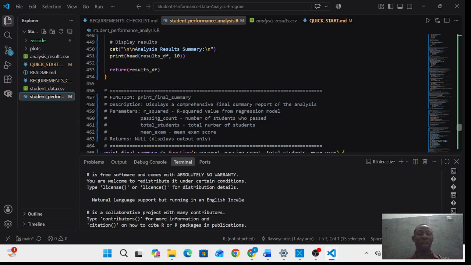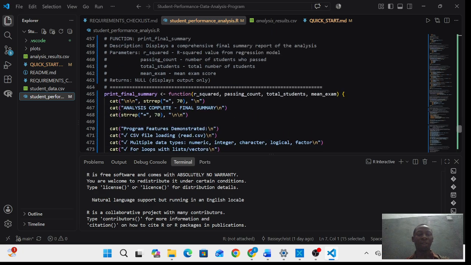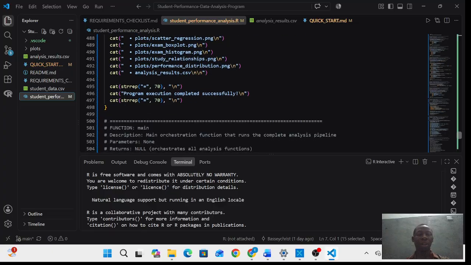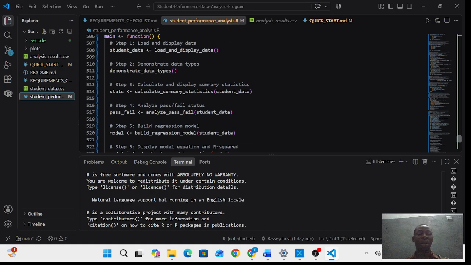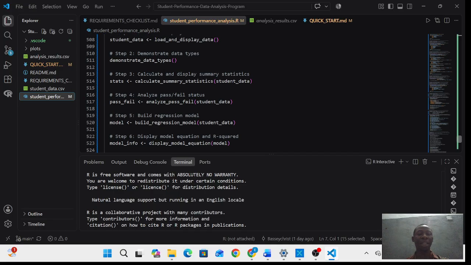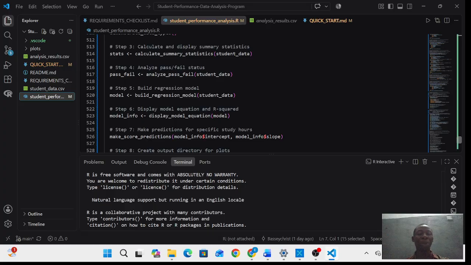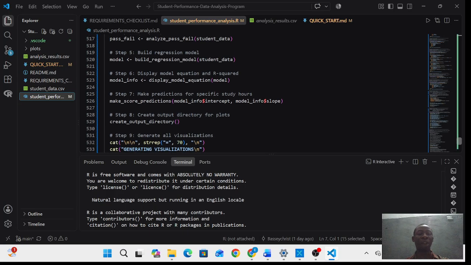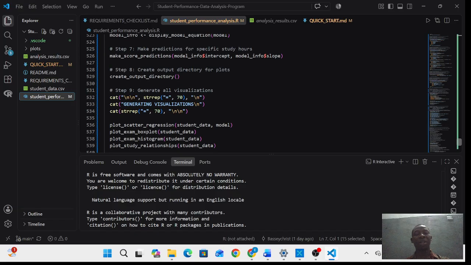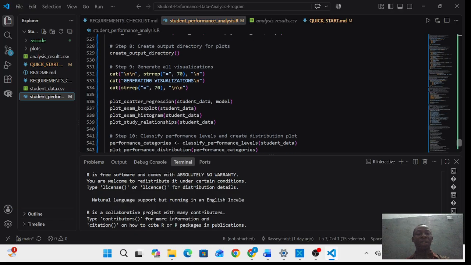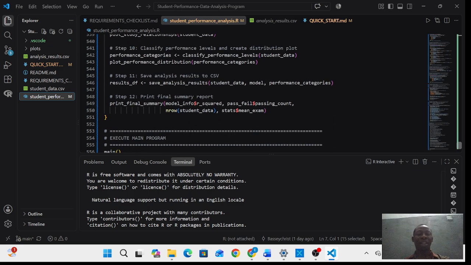After that, I displayed a comprehensive final summary report of the analysis. You can see our code over here, and this is our main function. What our main function does is load and display the data, demonstrate the data types, and calculate and display the summary statistics, analyze pass and fail status, build the regression model, display the model equation and the R-squared, make predictions for specific study hours, and also create the output directory for plots and generate all visualizations, as you can see over here.